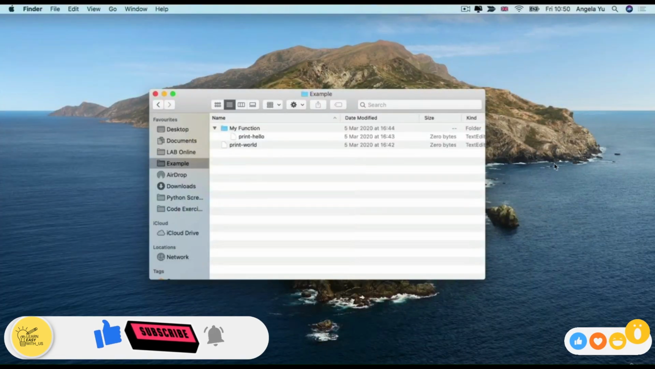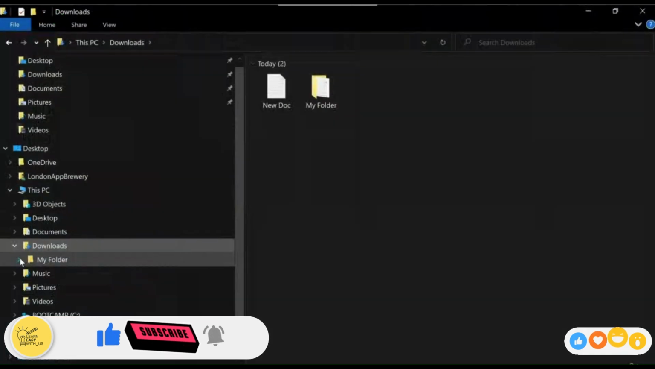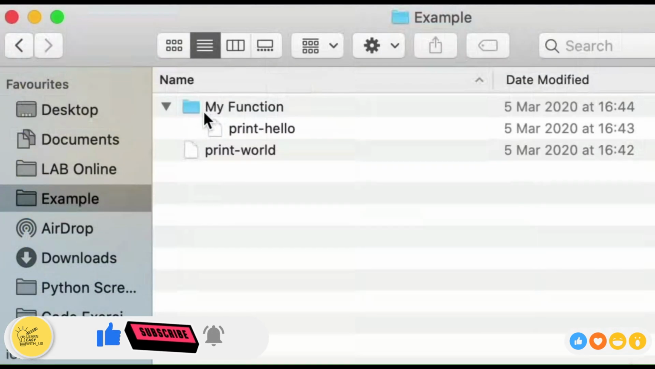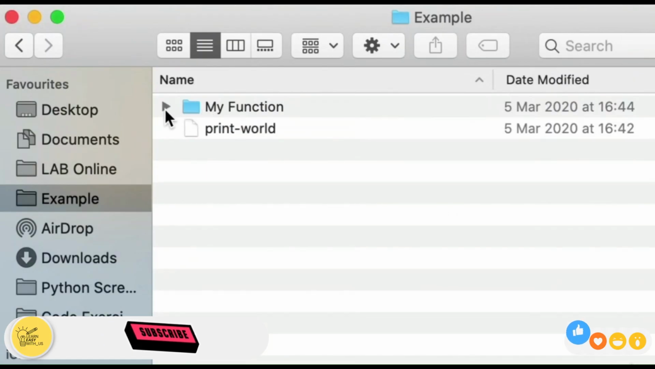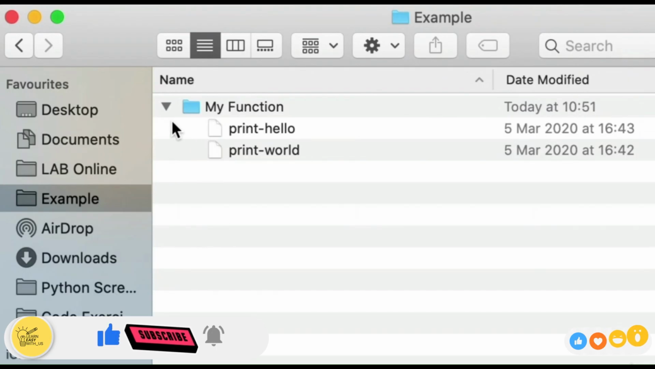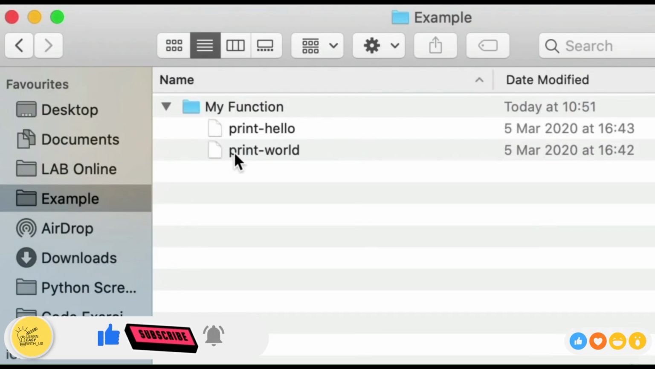Now, a simple way I like to think about this kind of indentation is kind of like the file structure you see when you go into Finder on the Mac or when you go into Explorer on Windows. If we have a function, it's kind of like a folder, and anything that goes inside the function, for example, if I throw this file inside the function, then you notice that it gets indented, right? And this way it shows to you very, very clearly that these two files, print hello and print world, are living inside this folder, my function.